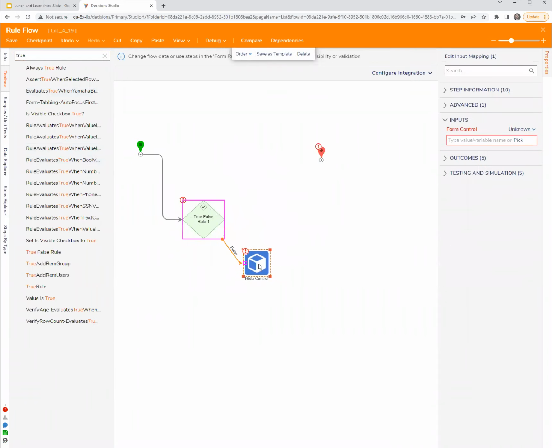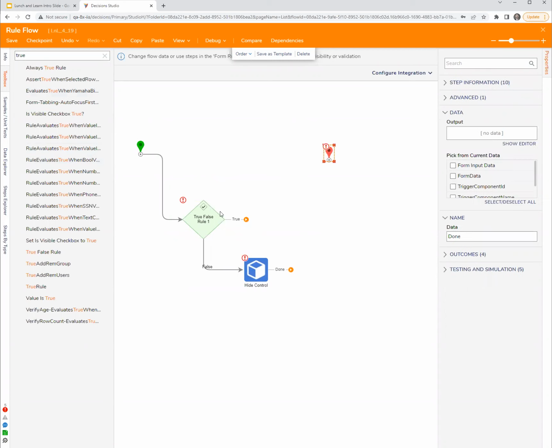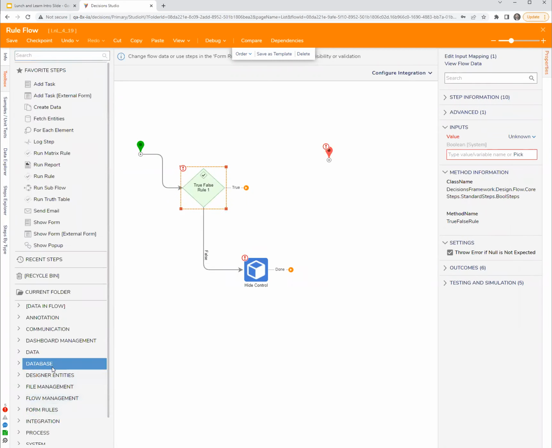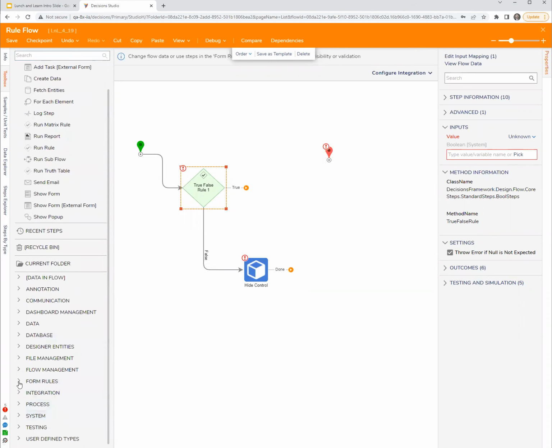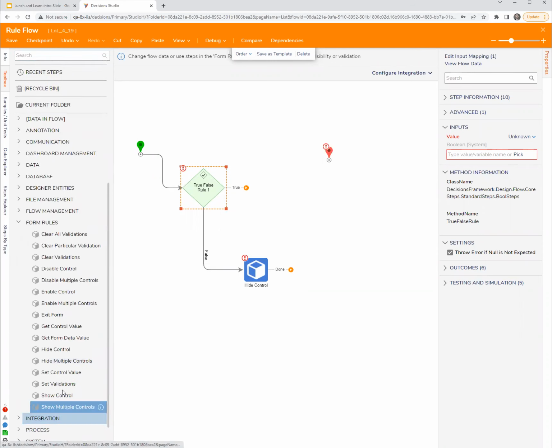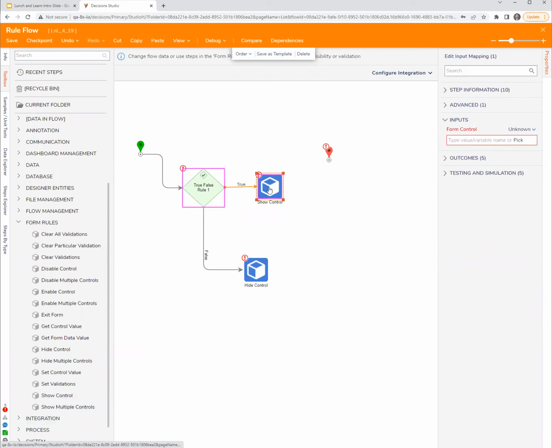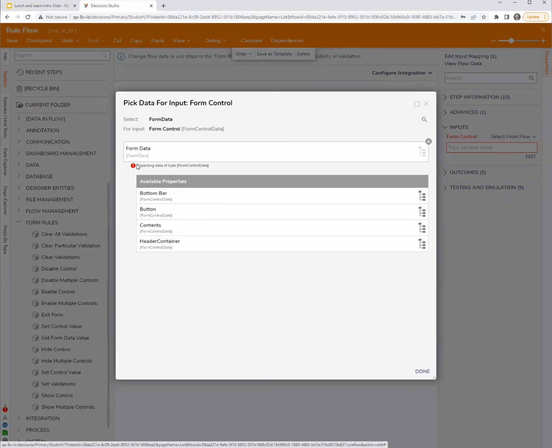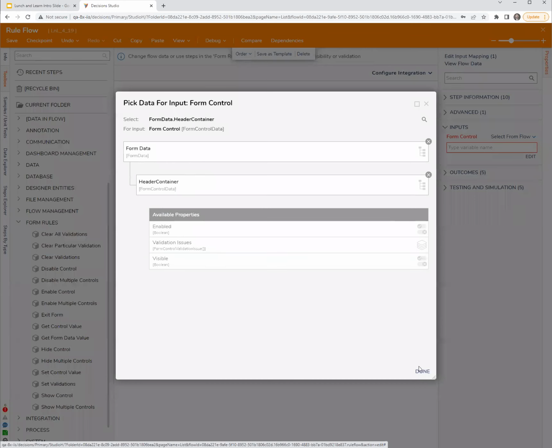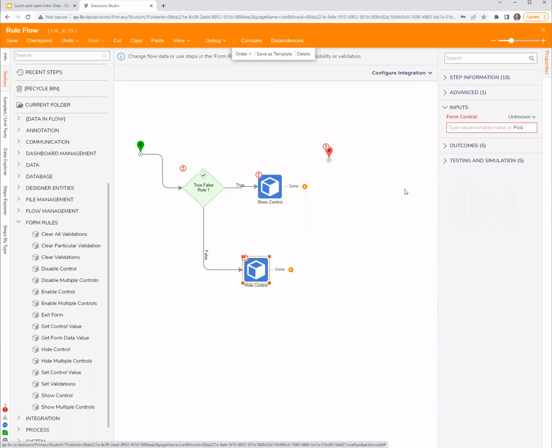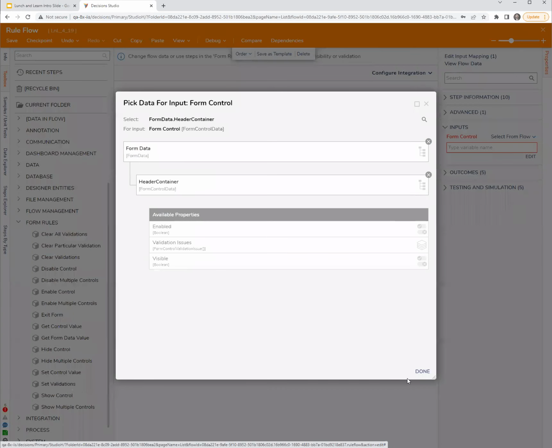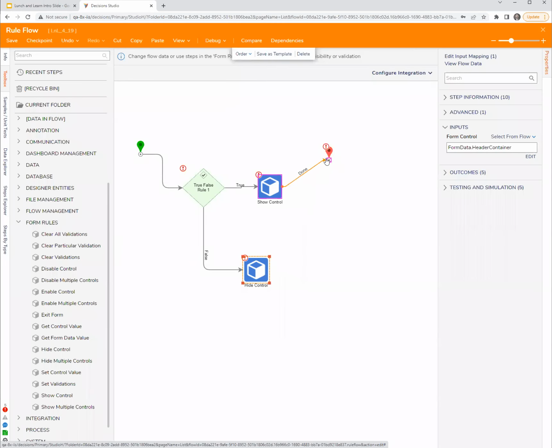I want to make this a little bit dynamic, so I'm going to put a checkbox on that form and check the value of that. On one path I'll have hide, on the other path I will have show. For the form control, I can select this from the flow, so it'd be form data header container. And here under hide control, I'll select the same thing, form data header container. And then they can end.